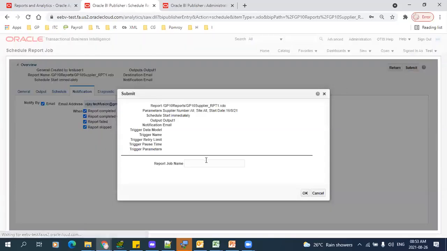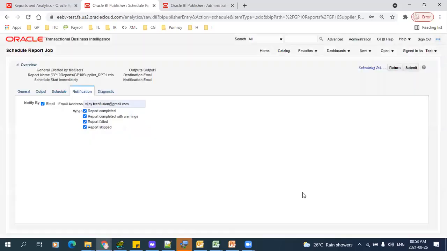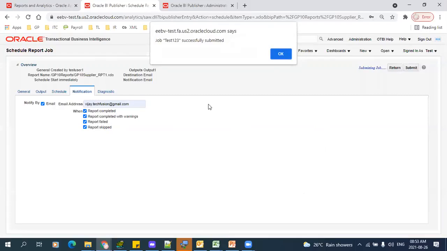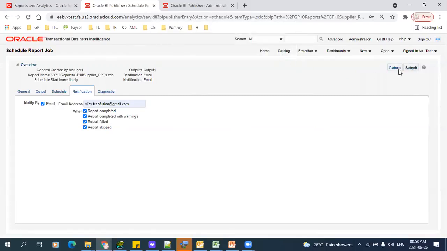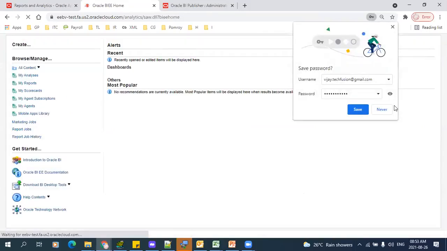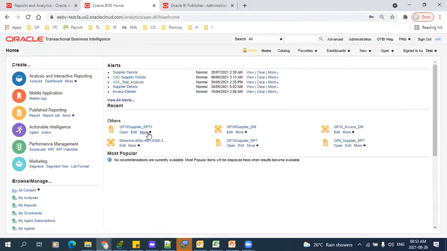Just try to submit. You can provide any user defined name. Okay, report job name, any user defined name, just click on OK. The job was successfully submitted, just click on OK. Just click on the return, and the catalog.